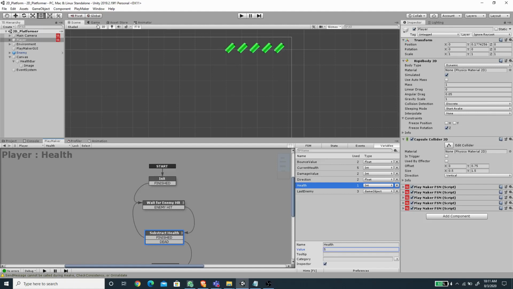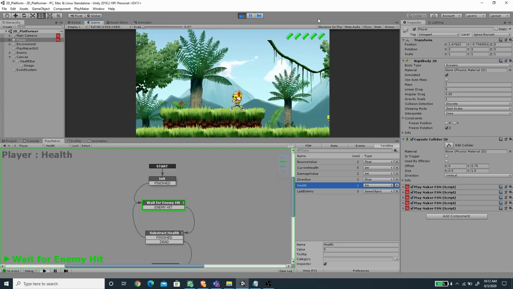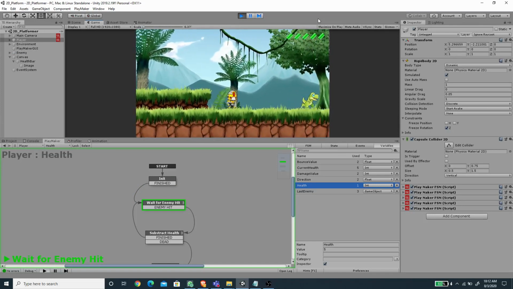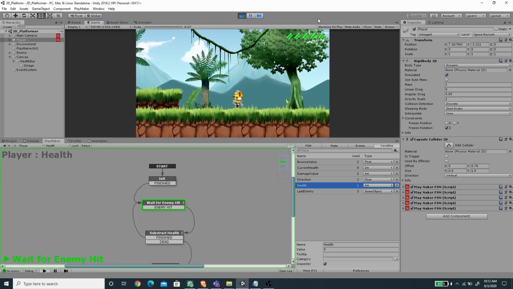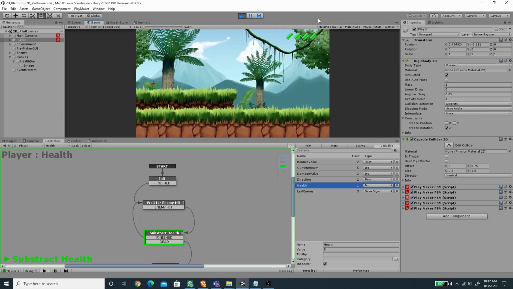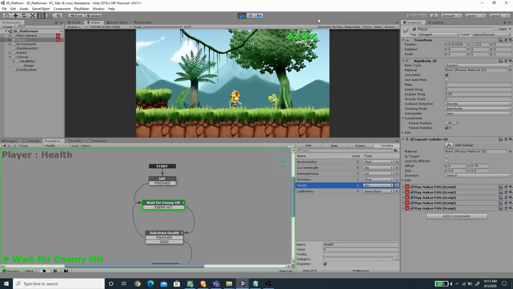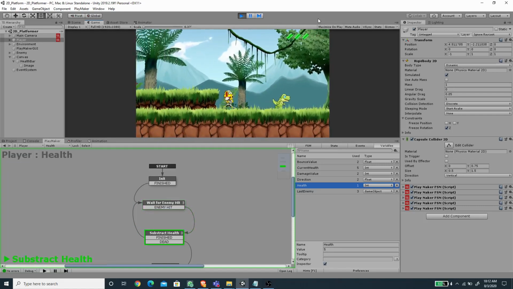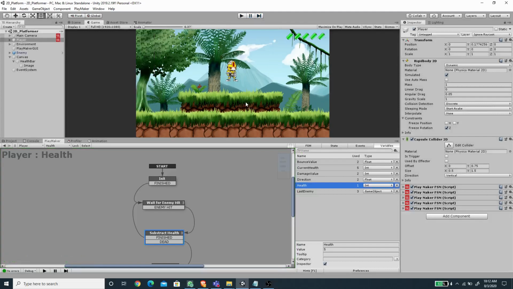Okay, let's save this and let's give it a try. And now you'll see that whenever we hit an enemy, our battery will get subtracted. So let's just try to collide with the enemy. And there you go. Now we have 4 batteries, and if we collide again, you see we have 3 batteries, and so forth. So that is basically how we create a player health and also the health bar UI.